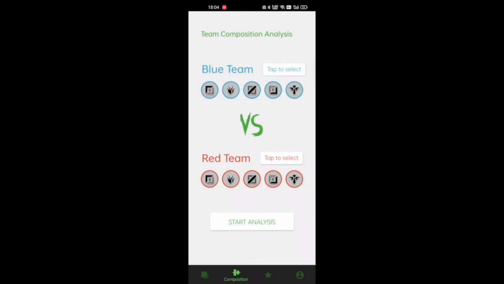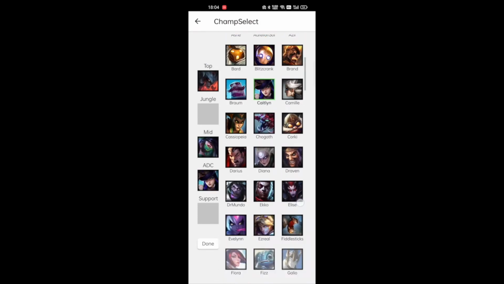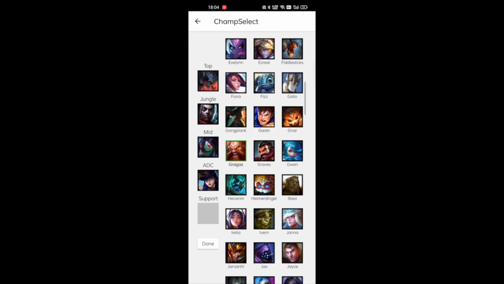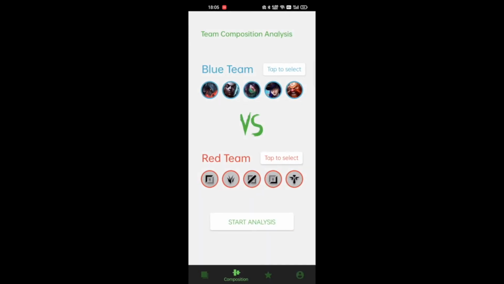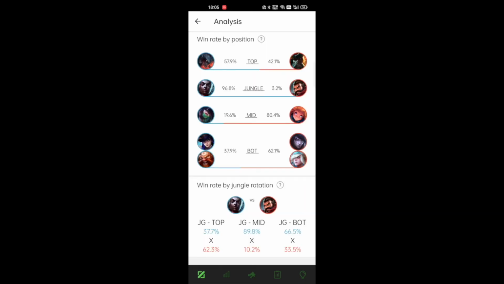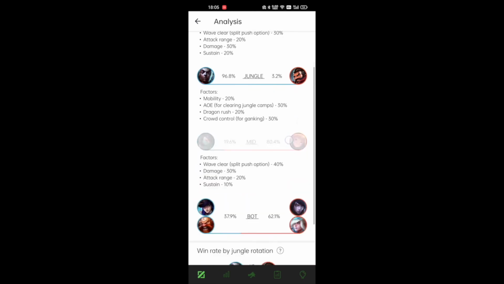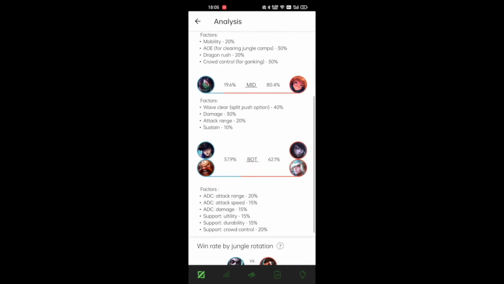And now finally we are in the team composition analysis page. There is blue team and red team here, and if you tap to select, you'll enter the champ select section and you can press any champion from the right side and put it into the slots on the left side. After that, we press start analysis and it will analyze and calculate all the data for you. Firstly, this part is the laning page. This page shows the win rate by position and all the factors that are taken into consideration for each individual lane, which are different.